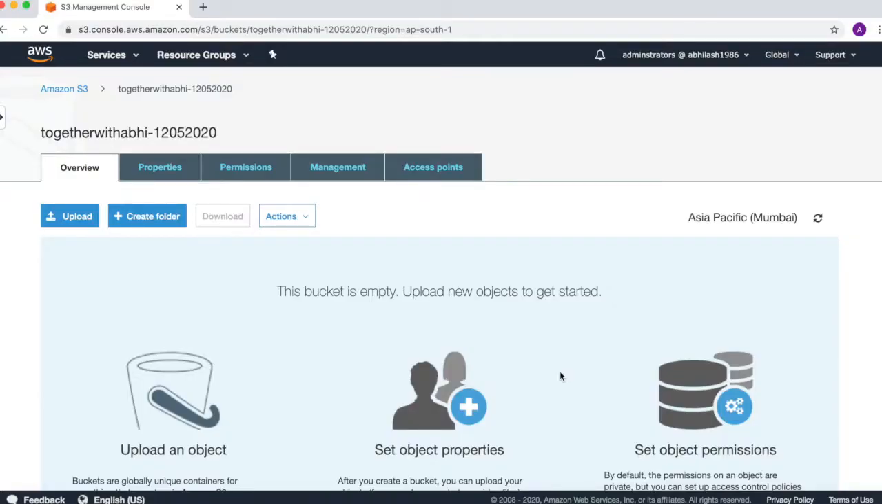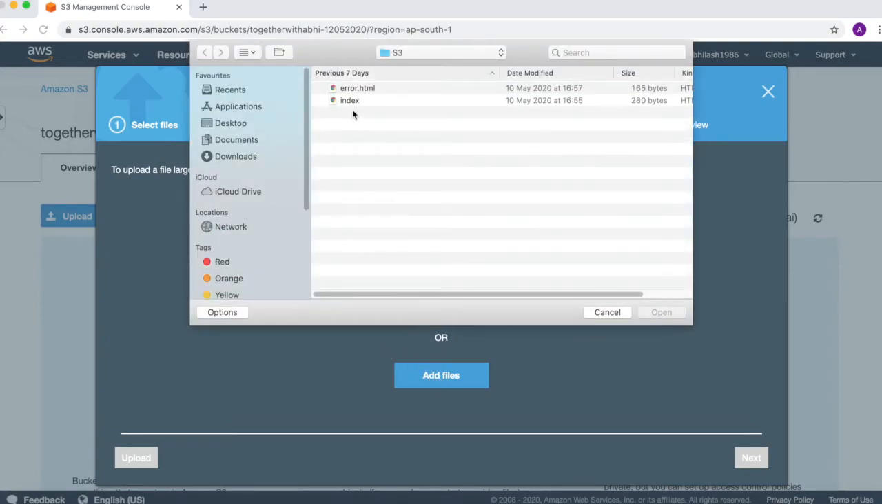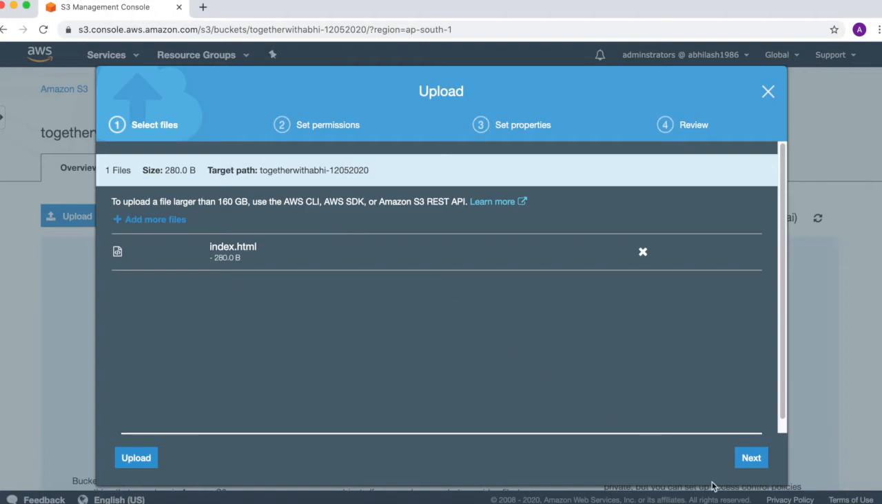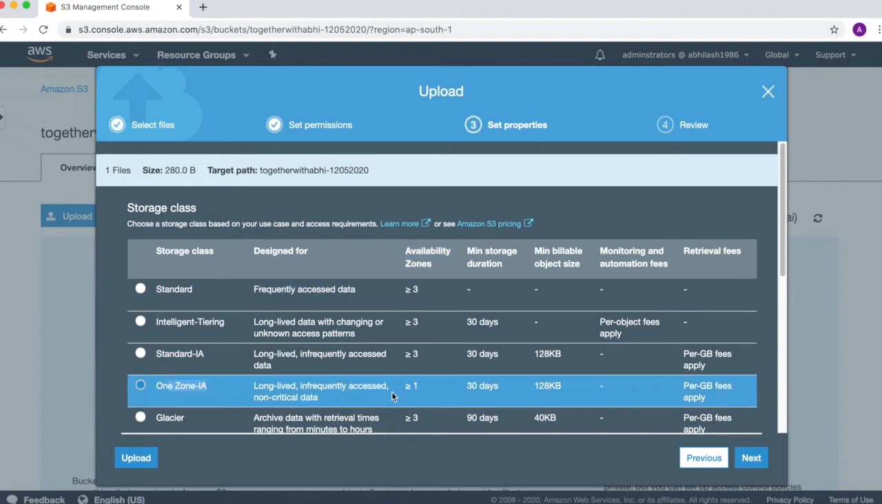Now for the purpose of this practical, I already have created a bucket called Together with Abhi. Okay. And now I'm going to upload the data. So let us just select any file. This is an index.html that I already have created. And when you go to properties, this is the place where you are going to see the different kinds of storage classes. Now, as I had told you, the points to note here are the availability zones. Availability zones usually are three or more. Only in the case of one zone infrequently accessed, they are going to lower the availability zones.